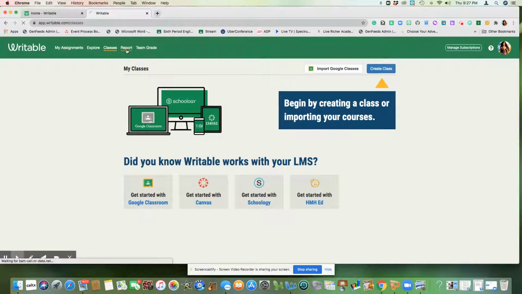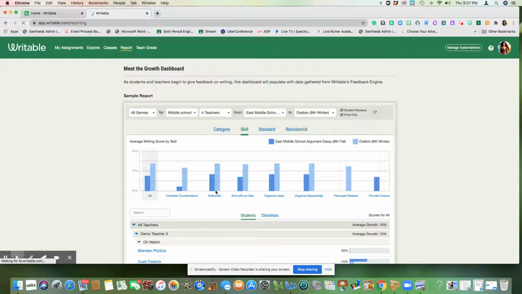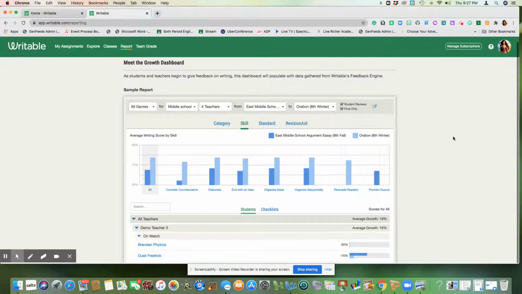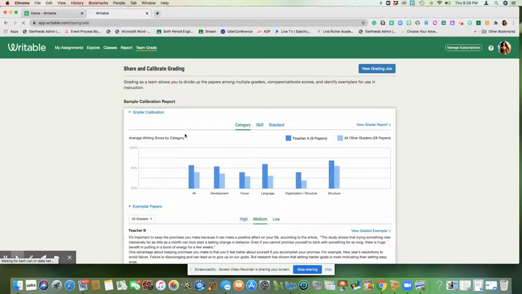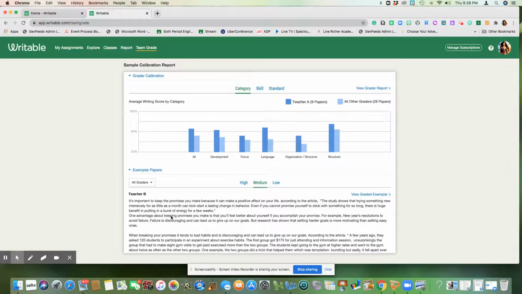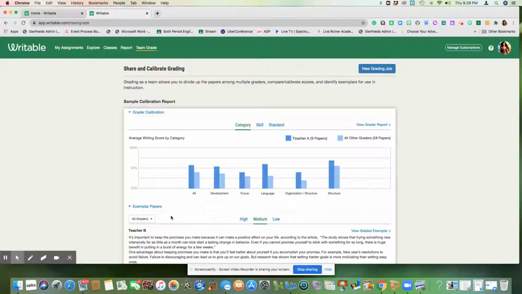And then again, over here for the report, you will end up seeing it's a sample report right now, but it will give you data and it will continue to collect data. And then even if you're working in your PLCs or your grade level teams, then you also have the ability to track information according to team. And then you also can divide up papers, etc. So teacher A, teacher B, etc. And you all can end up having some data that you can look at collectively.